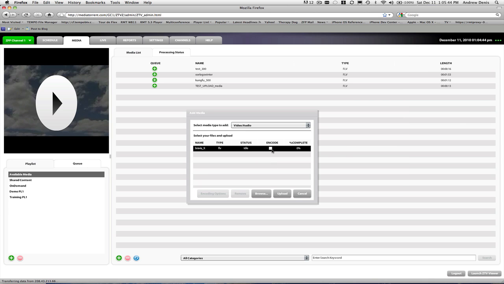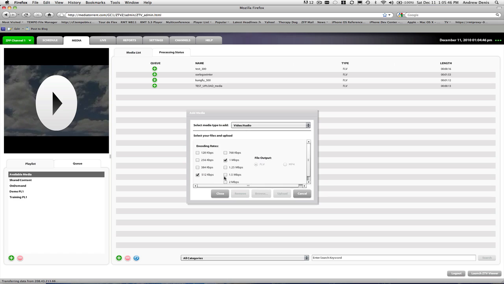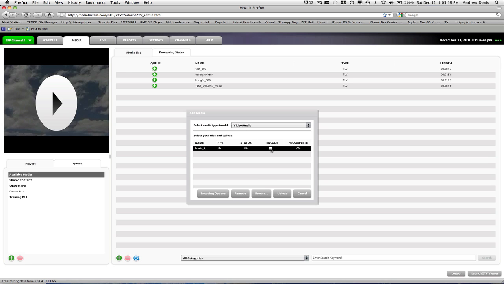And now, instead of clicking on encoding and getting these options, I'm going to make sure that encode is not checked and go upload. And now the same thing is going to happen. This happens to be a big piece of content, and it's just going to go through the entire process. And when it's done, it'll be made part of this up here.